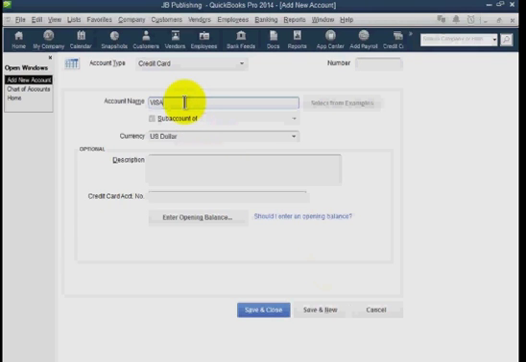Now you do want one for every credit card that the business has. And if they're both Visas, you might call one Capital One and you might call one your bank name. You might call them Visa and have the last couple digits at the end, whatever you like to call them. You can have a description as we talked about earlier, and I would not put my credit card number in here unless there was some reason you were using an ancillary product that needed it. But you will need an opening balance.